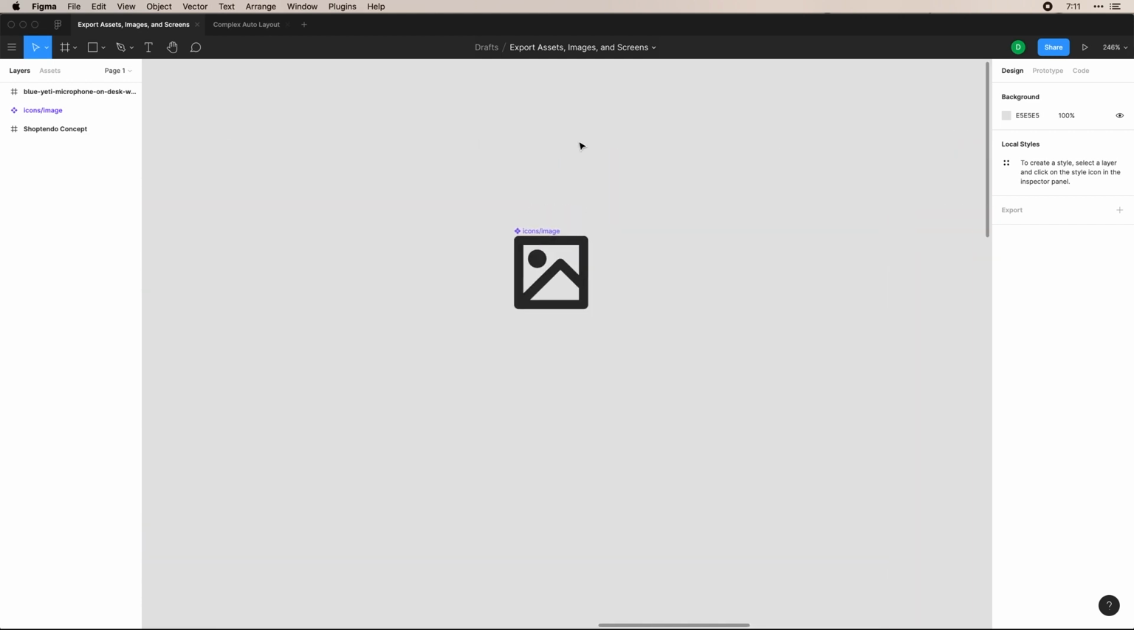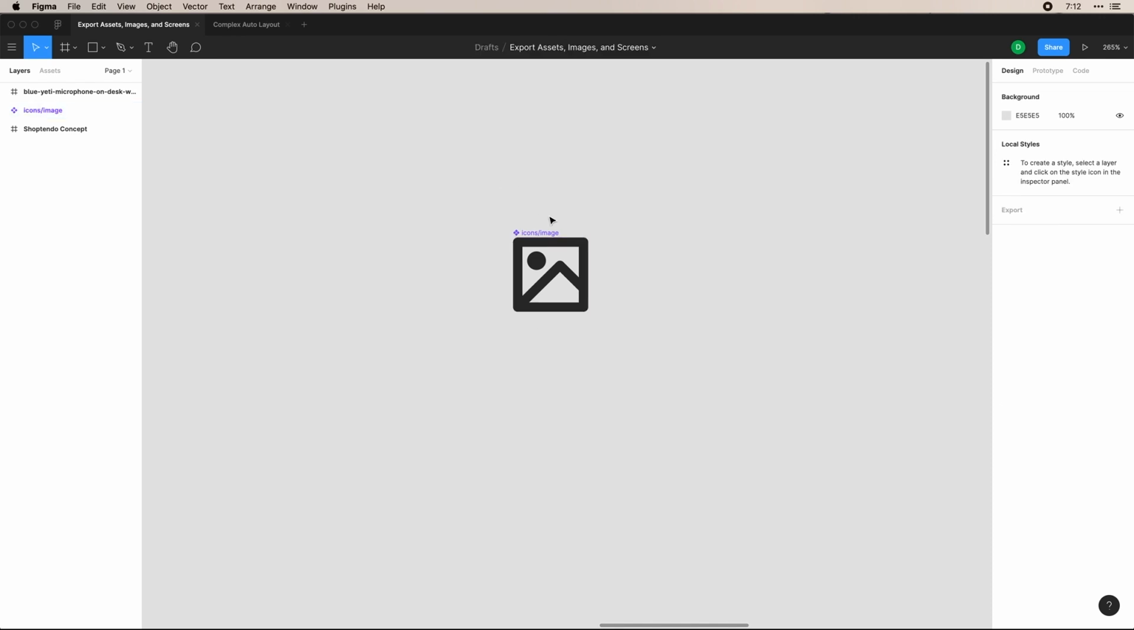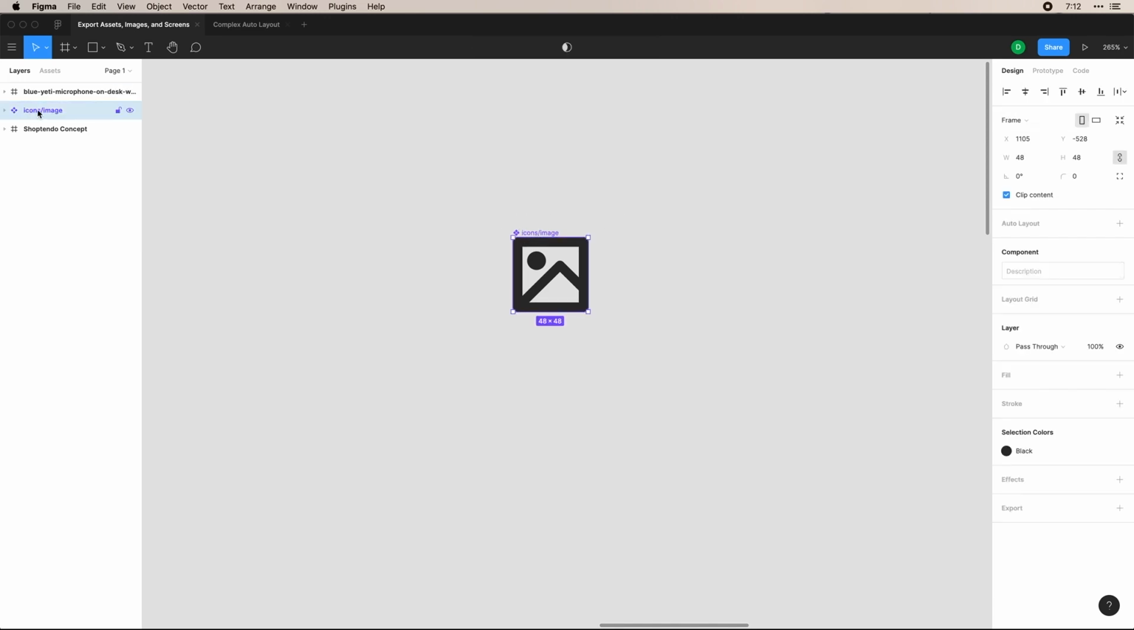So for icons, you're typically going to want to export these as SVG depending on your use case. For most applications and websites, it's better to do SVG just for speed and for loading capabilities. It makes it a lot faster and easier for your application or website to load them. So here, I've gone ahead and already named this icons/image. So it gives some context as to what this is.